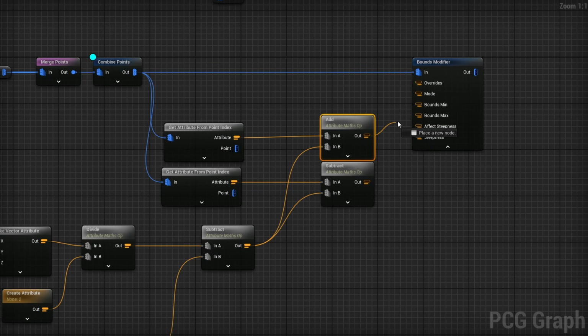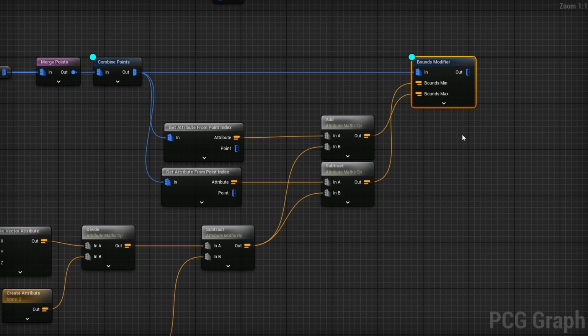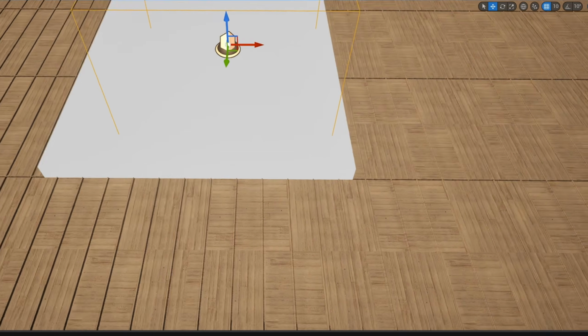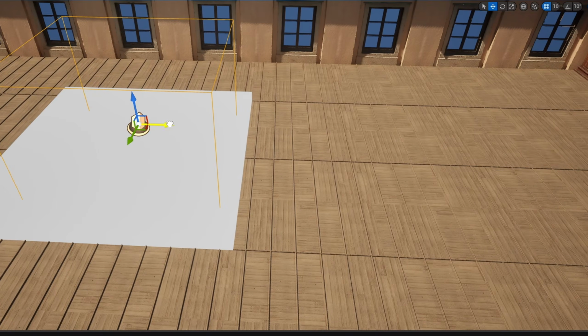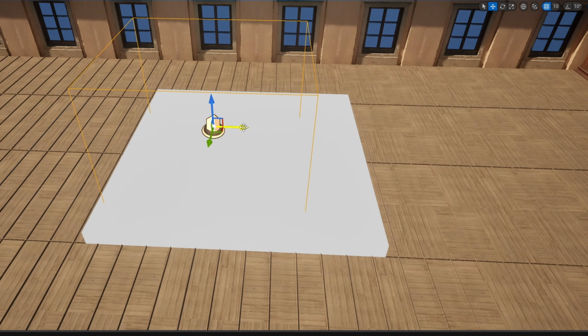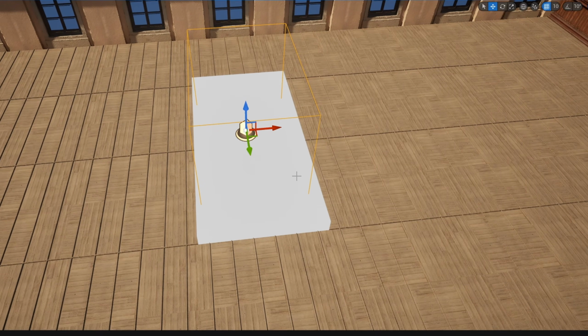then we plug these into the max and the min respectively. The max goes into the max and the min goes into min. At which point I can select this bounds modifier, press D to sample it, and you can see it is exactly the size of this hole. If I go ahead and scooch this over, it moves with it. So this is excellent. This gets us exactly the bounds we need.